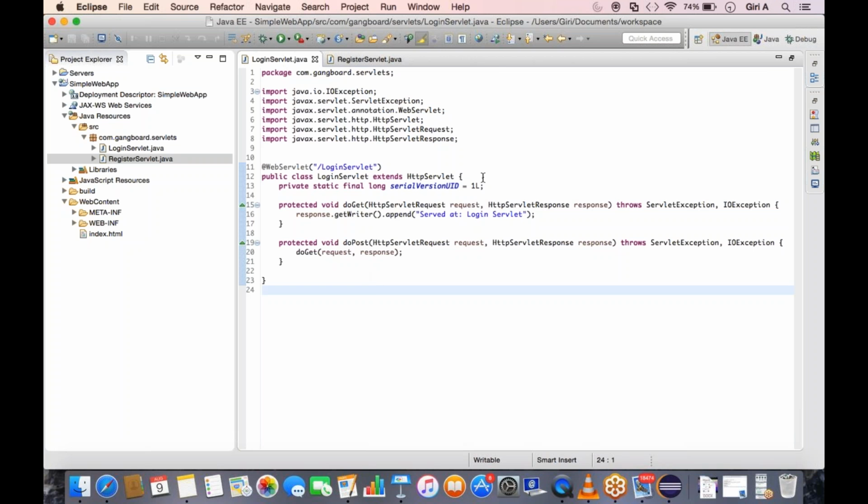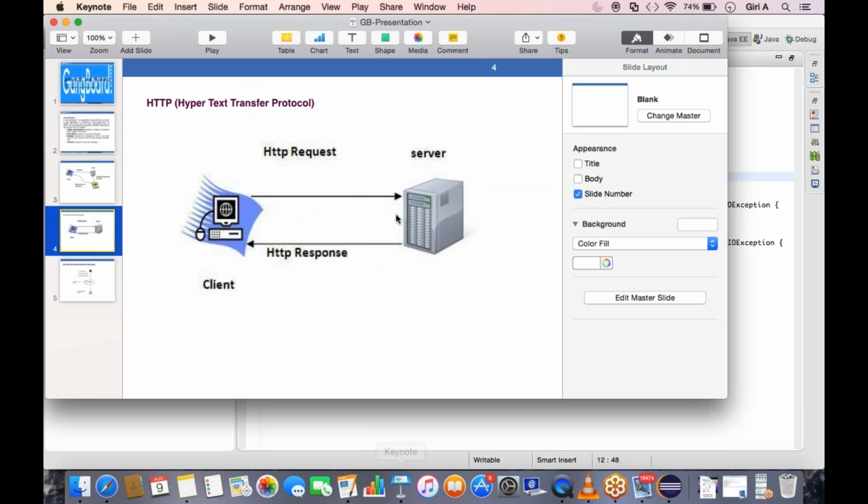Now we'll see one simple thing. As I told you, there is an HTTP servlet. But before that, we'll go to the servlet lifecycle. We have seen what a servlet is, its main purpose, everything we know now. So now we're going to the life cycle.